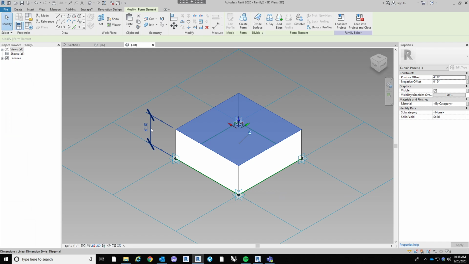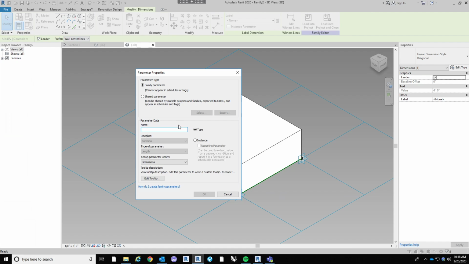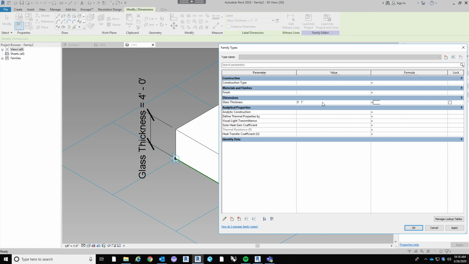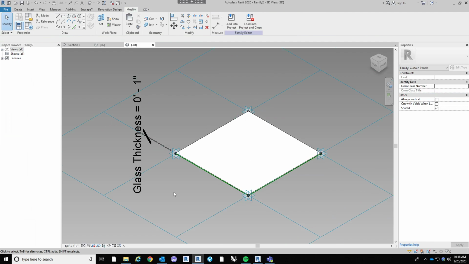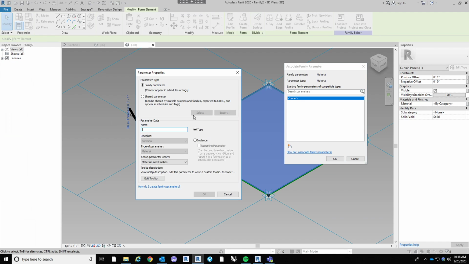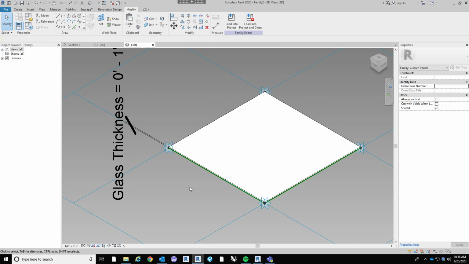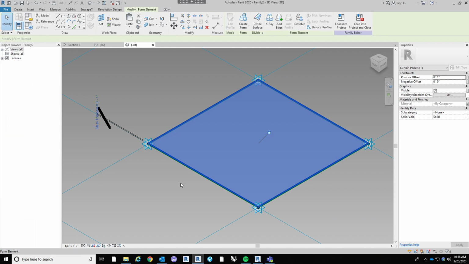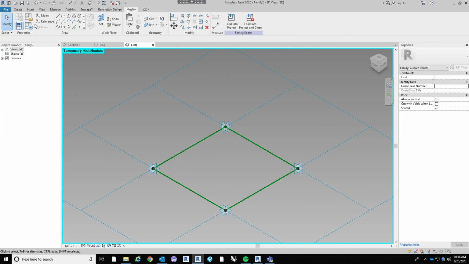Do the thickness parameter, glass thickness type, and then go in and do glass is typically 1 inch thick. Do the same thing with our material. Add a material parameter, glass. Okay. And then what I'm going to do real quick is select the geometry that we just created, go down and temporarily hide it so that I have this workspace still so I can see.